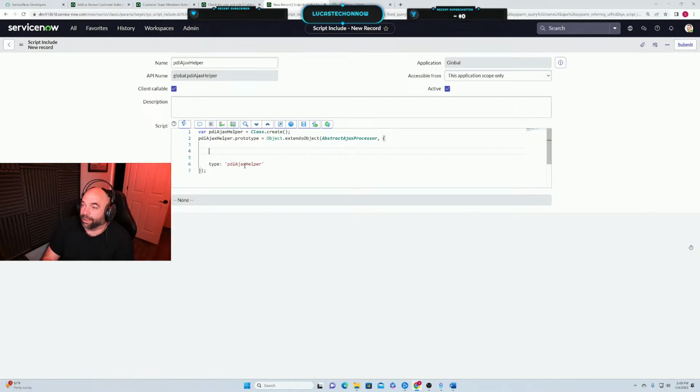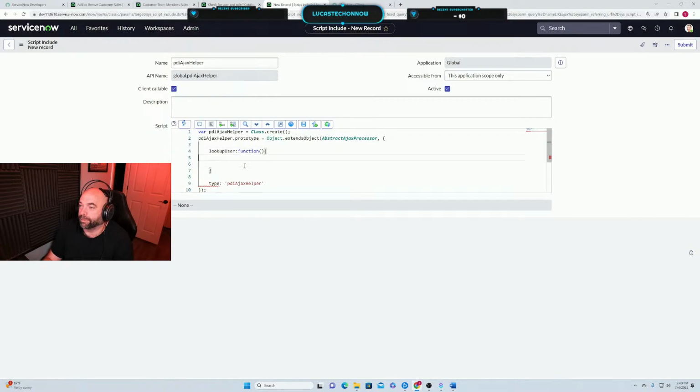All right, so let's see what this is going to be. This is going to be lookupUser colon function. Since this is AJAX, we're not going to put anything in there. Well, now we got the start of that. So let's save this.